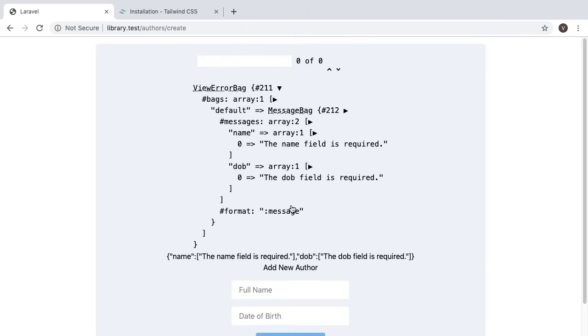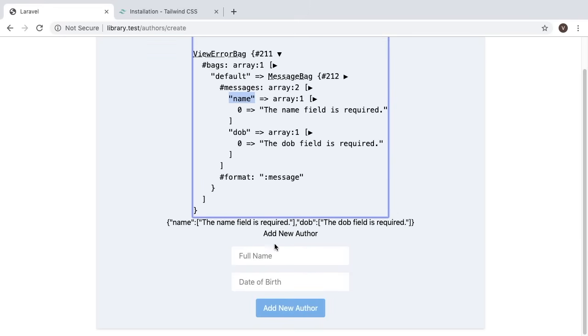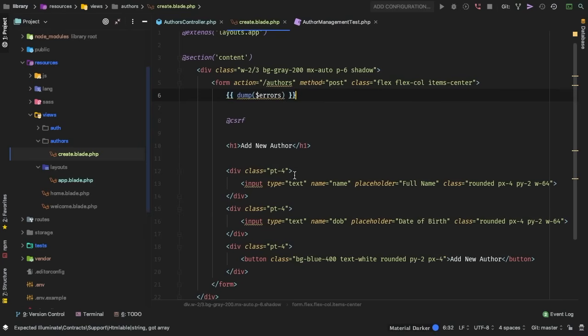If we hit add new, a little bit different. So we have two errors as we see here. We have one for name saying the name field is required, and we have one for date of birth saying the date of birth field is required. So we need a way to basically tap into this, make sure that there's one for each one, and maybe display a nice message underneath here. So let's start with that.